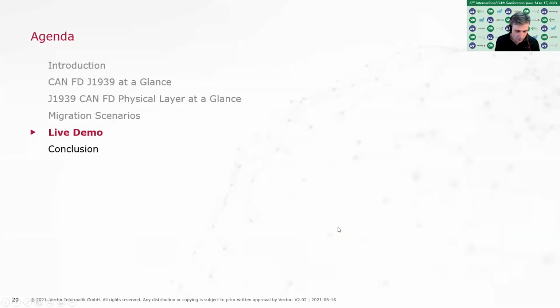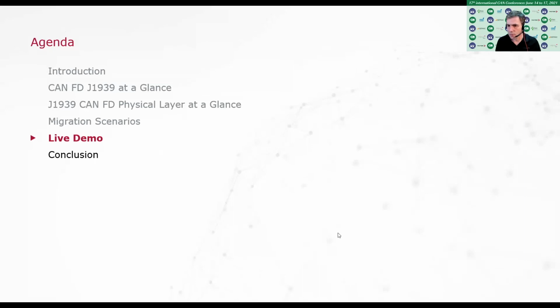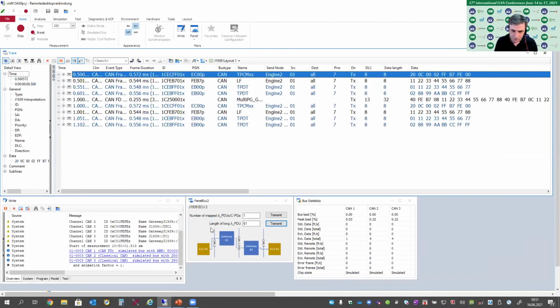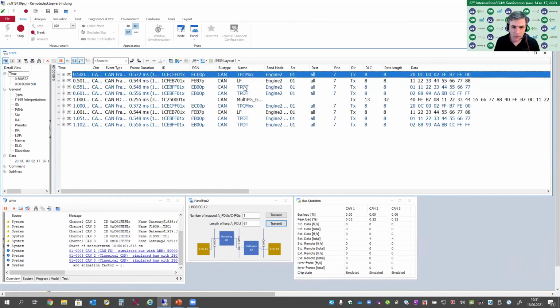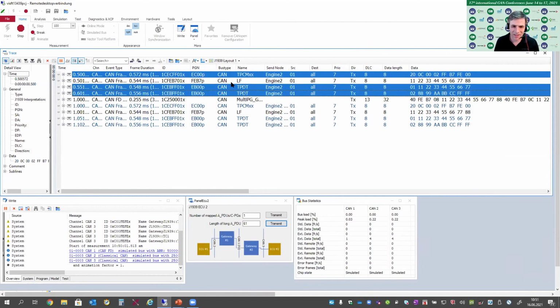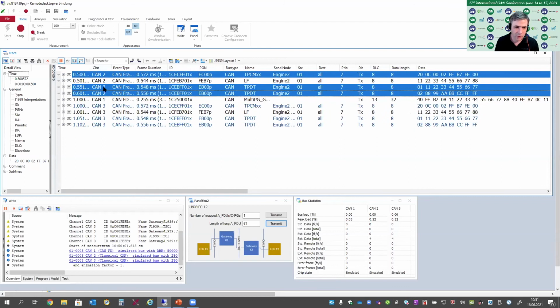Now, to give you a short overview, I would like to switch over to a live demonstration. We have those 3 networks. What we can see here now is an example. Let's concentrate on those 3 lines. This is the classic network. It is available here on CAN 2, and it represents a transport protocol. So there is a transport protocol command, and then the two data packages.